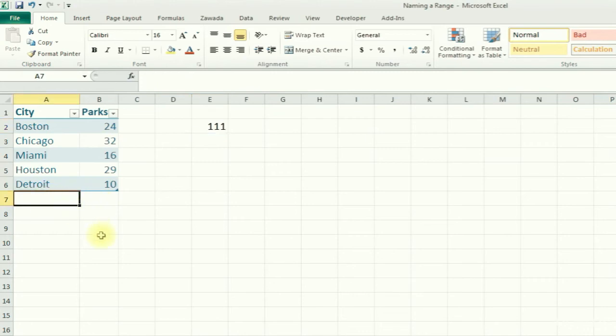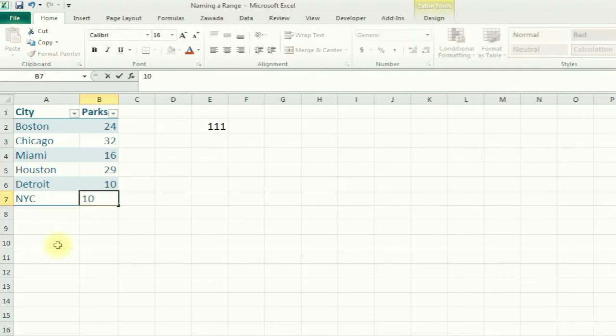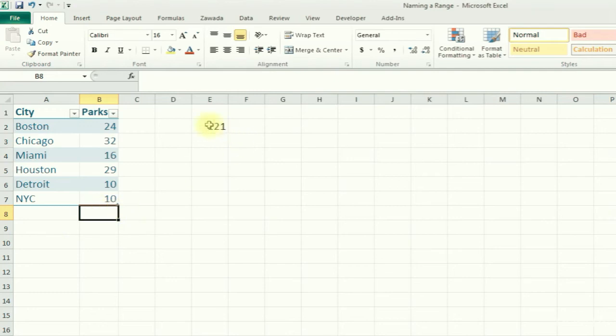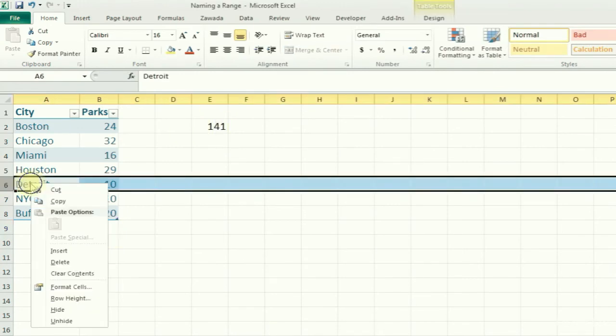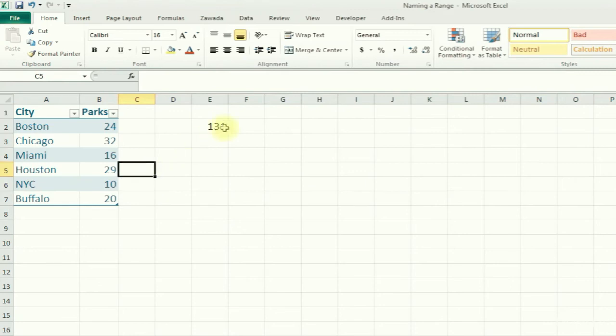Now say there's a new park, or new parks that open up in a different city. You could just type right in, say New York, NYC, New York City. Go over, say there are 10 more parks in New York City. Press enter, and see, this range Parks was dynamic, so it automatically added this new one in there. Now say we want to add another one, say Buffalo. 20 parks there, and now it's 141. It's just very dynamic. You can delete something, and it's back down to 131.